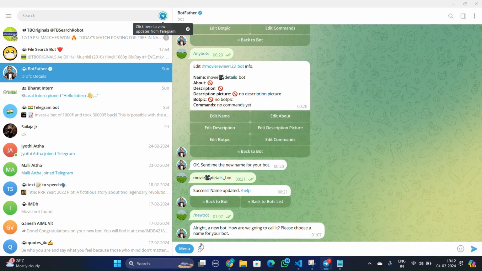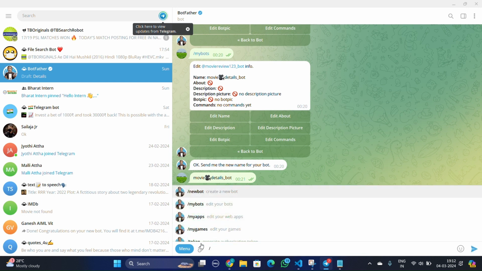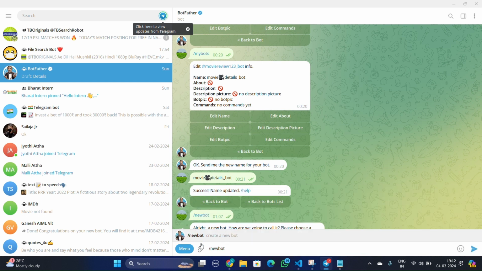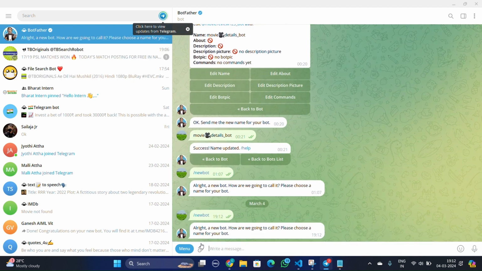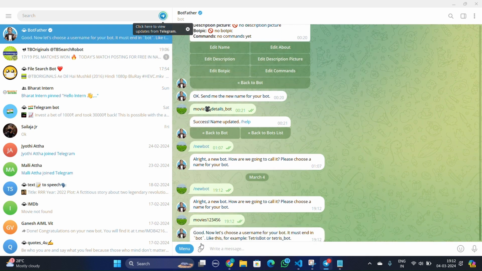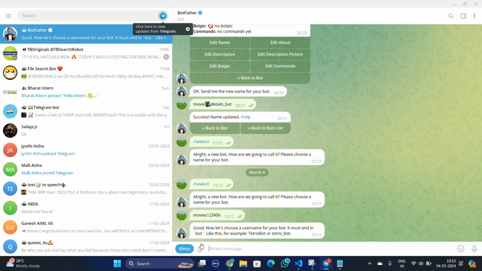First of all, you should create a Telegram bot. For this you should run the command new bot. It is asking a name for your bot. I am using movies 123456. Now we should enter the username for the bot. Movies123456_bot. You should end the username with underscore bot.